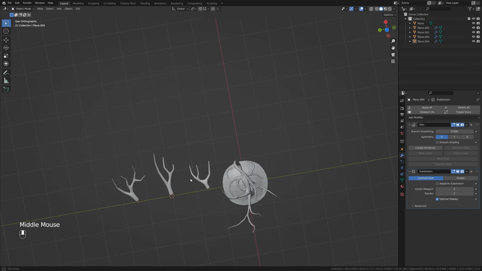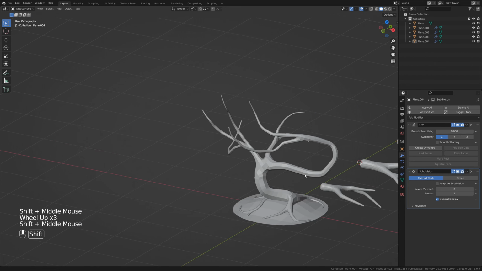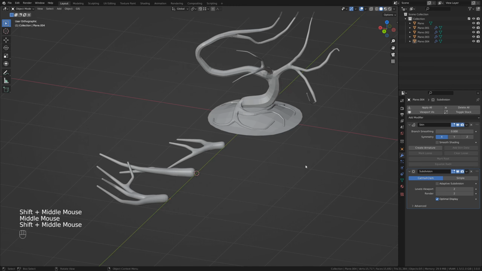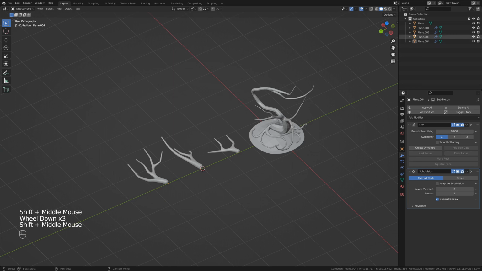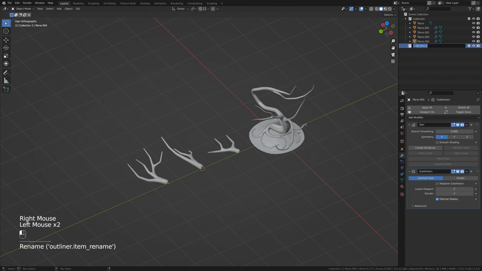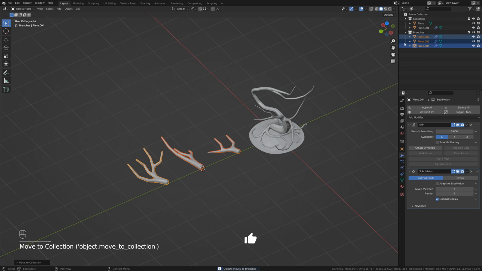Great, now we have some branches, and we need to create a particle system on our primary tree and use these as our particles. So the easiest way to do that, since we have more than one type of branch that we're going to be putting on there, we'll create a new collection and call that branches. Once you have a collection called branches, move these to branches. The M key will do that, or you can drag and drop up here.